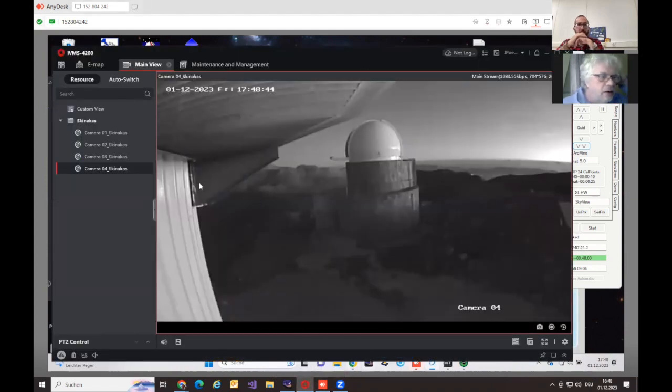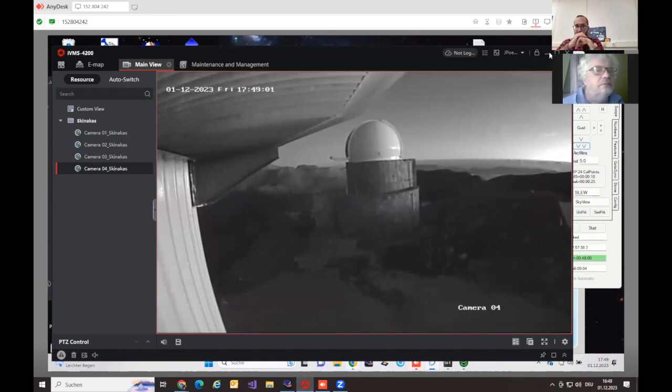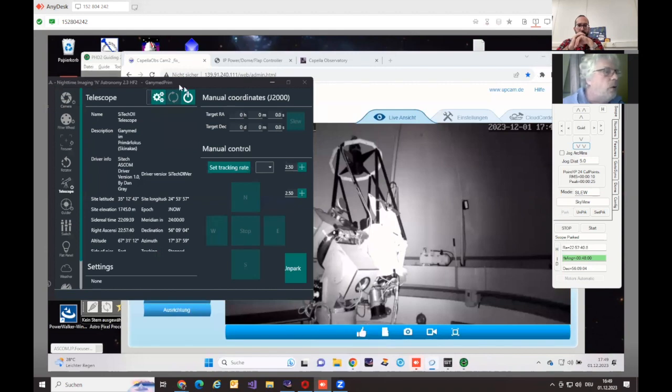So this is the current situation outside. It's not completely dark. The telescope is looking through the slit. It's parked at the moment, and we can try to make some images just to get an idea of how to do that.